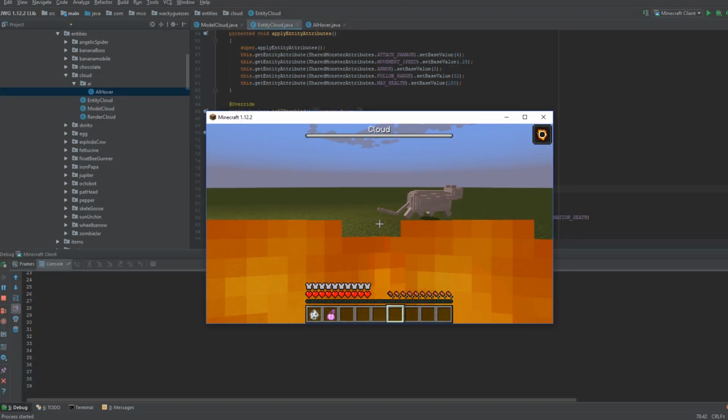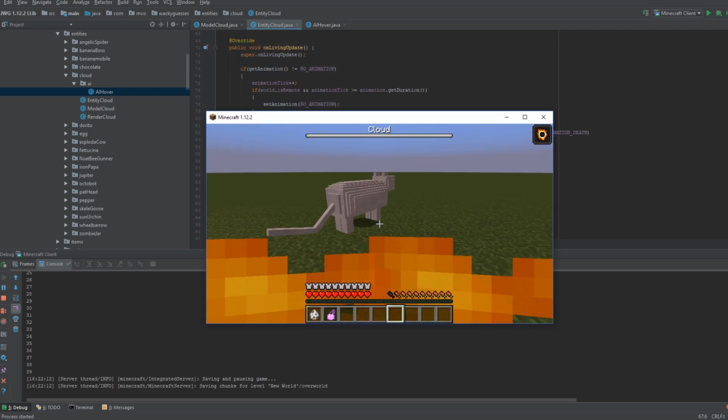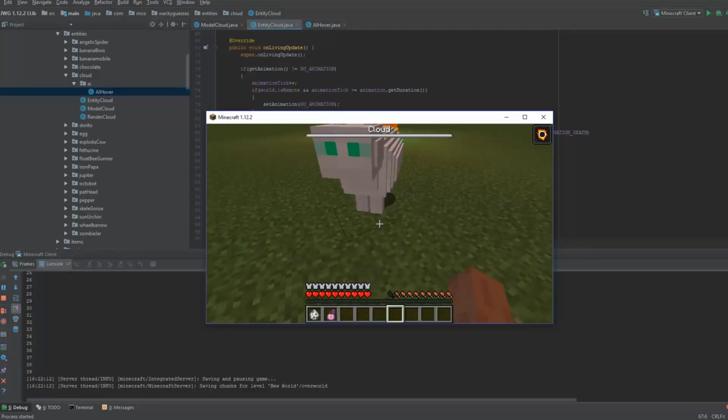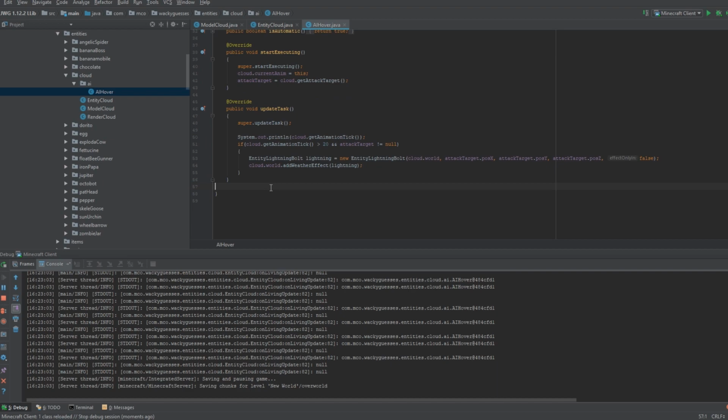So the problem is that if you notice, he did not actually fly up. You should be able to attack me again. What is the matter with you, Cloud? Oh my goodness, I am forgetting everything.